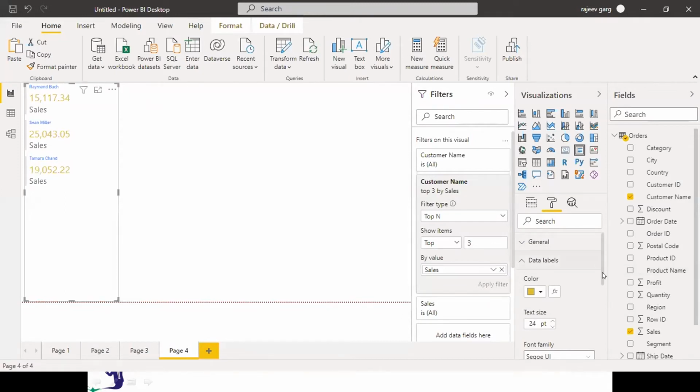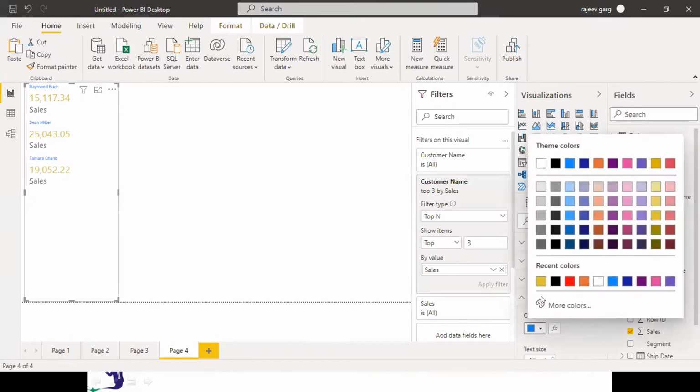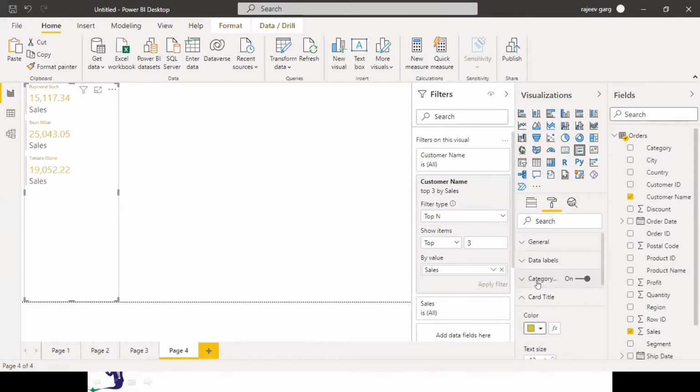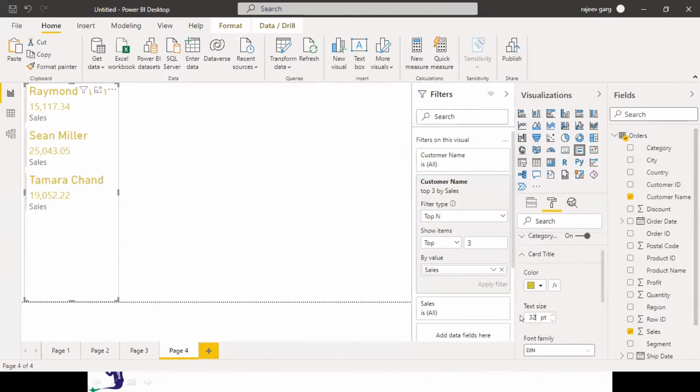Okay. Then if you want to change the font and all, you can do that. Category, you can see the sales is known as the category. I will remove this. I don't want to display sales and sales again. Card title, this is known as the card title, the name of the customer. So I can make it golden as well. And let's try to increase the size. It's too big. Yes, this is fine.